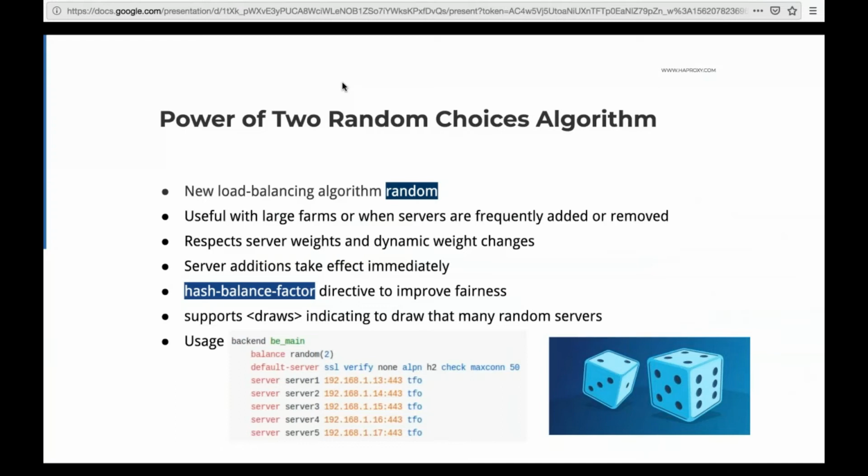In the 1.9 release, a new load balancing algorithm was added called random. It chooses a random number as the key for the consistent hashing function. Random load balancing can be useful with large farms or when servers are frequently added or removed, as it may avoid the hammering effect that could result from round robin or leastconn in this situation. It also respects server weights and dynamic weight changes, and server additions take effect immediately.